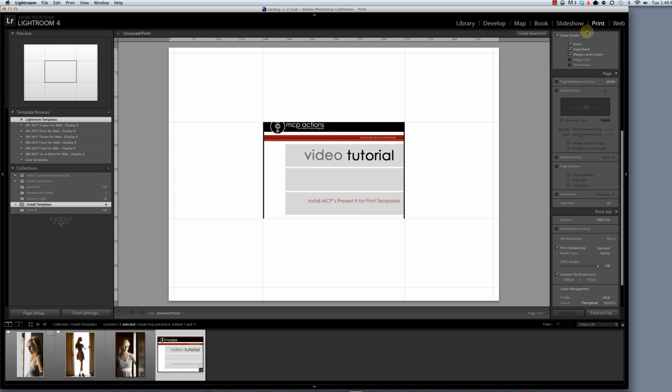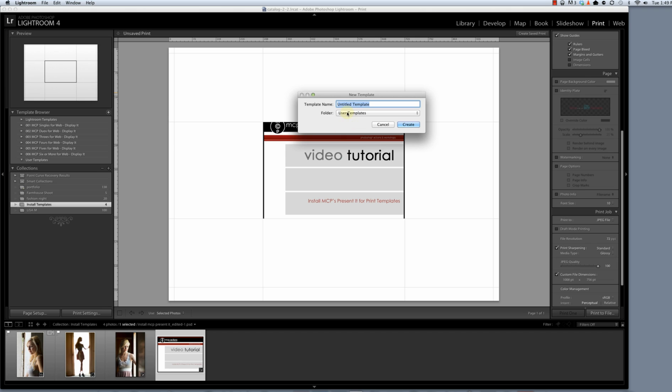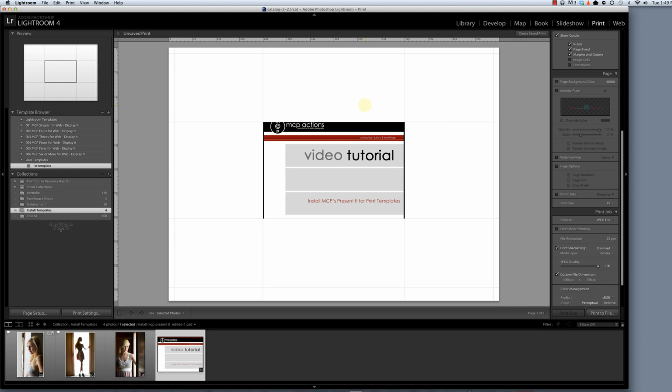To do that, again, here in the Print module, you want to look for the template browser on the left-hand side of your screen. Click on the plus sign, make sure that the folder User Templates is selected, and then the template name doesn't matter. You can name it First Template or Sample or whatever you want to.